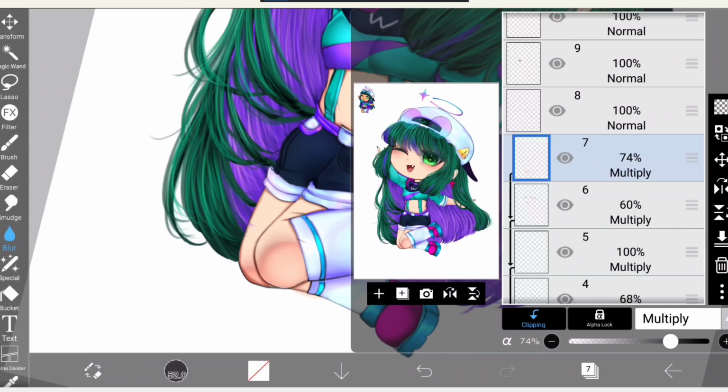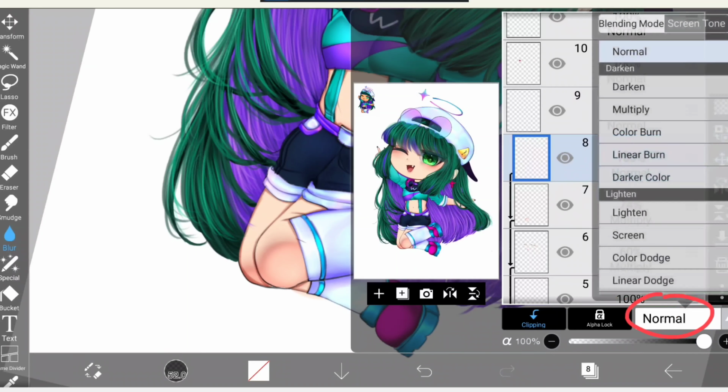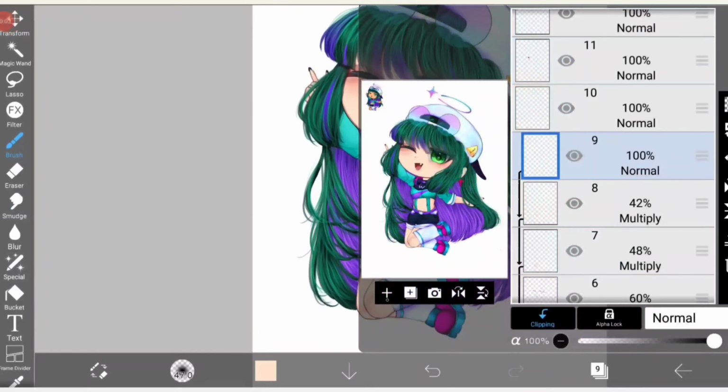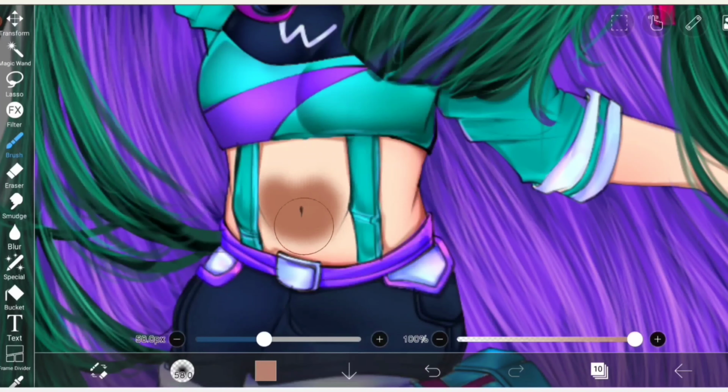Now, we will add some touches to the legs. We first add layer, and then press clipping to clip the layer, and then change this normal into multiply in blending mode. Here, I use airbrush to shade the edges. And also, I will lower the opacity. Here, I use a similar method to what I did earlier on the kneecaps for shading the belly.